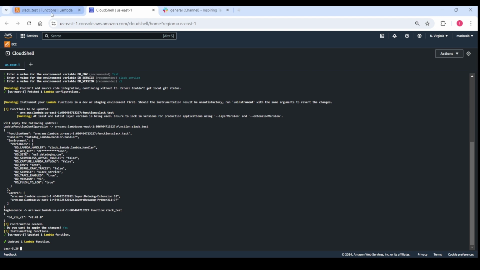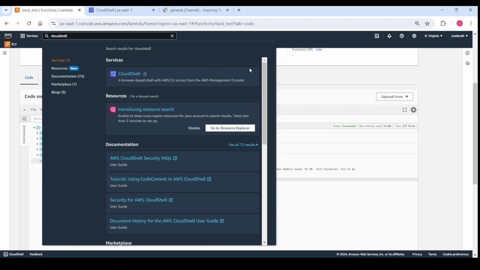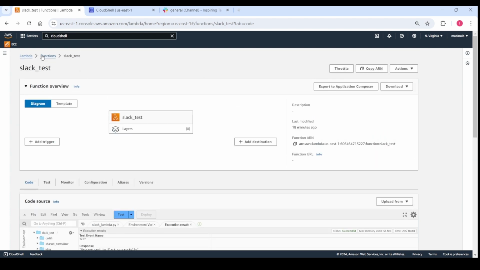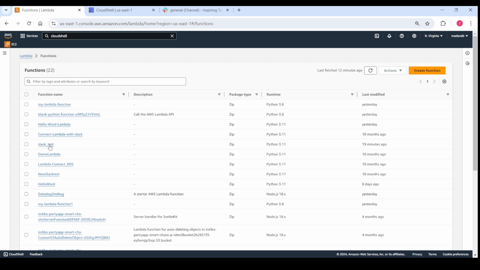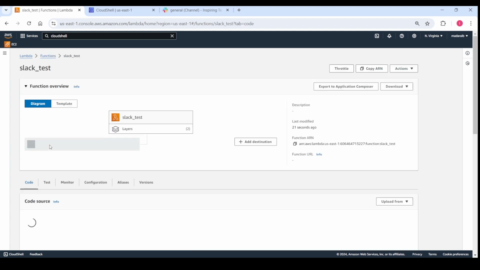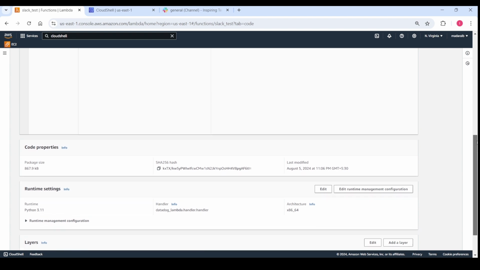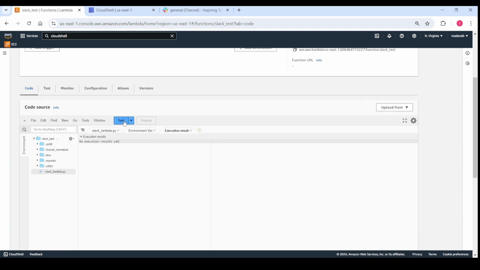So I can go back to the AWS Lambda page, go to functions again, and select Lambda test. Now you are able to see there are layers. If I click layers, I can see there are two layers: one is Datadog Python, and then we have the Datadog extension. So now it's all good. What we can do now is generate a couple of test runs.